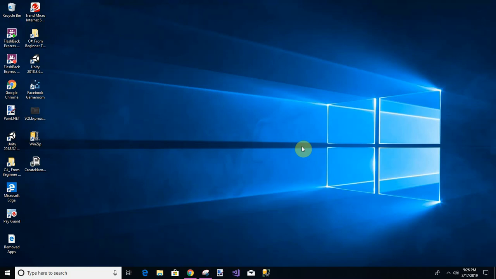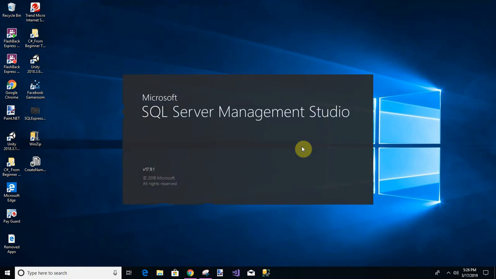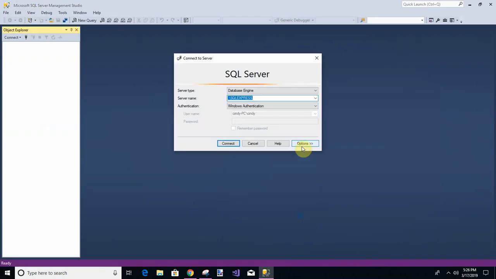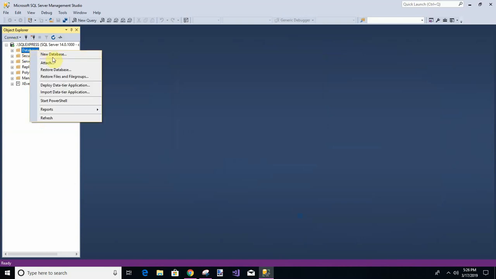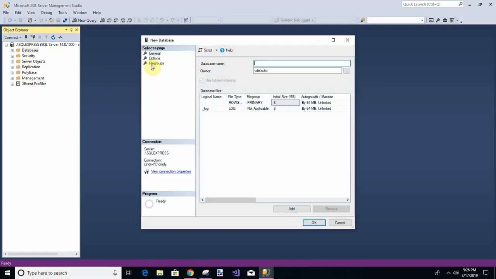Okay, so we're going to use our studio and we're going to create a database and create a table, and we're going to alter the table. So we're connecting to it, and right now I don't have any databases, just the systems database that I did not create. And so we're going to right click on here and we're going to click new database.